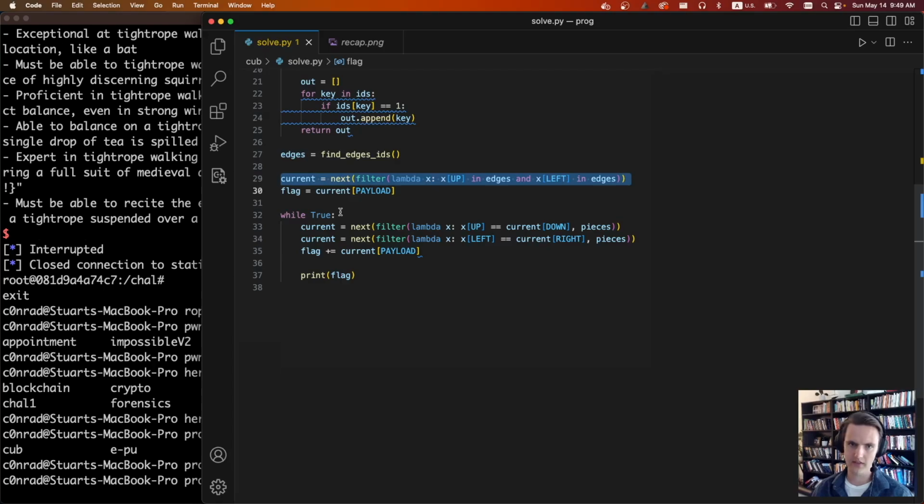At this point, we're going to find the top left corner. And so to do this, I just go through all the pieces. I just use this filter lambda function. And I'm going to go through all the pieces, and I'm going to see if the up and the left for that piece are both in the lonely edges. And if they are, there should only be one of those, and we know that's the top left.